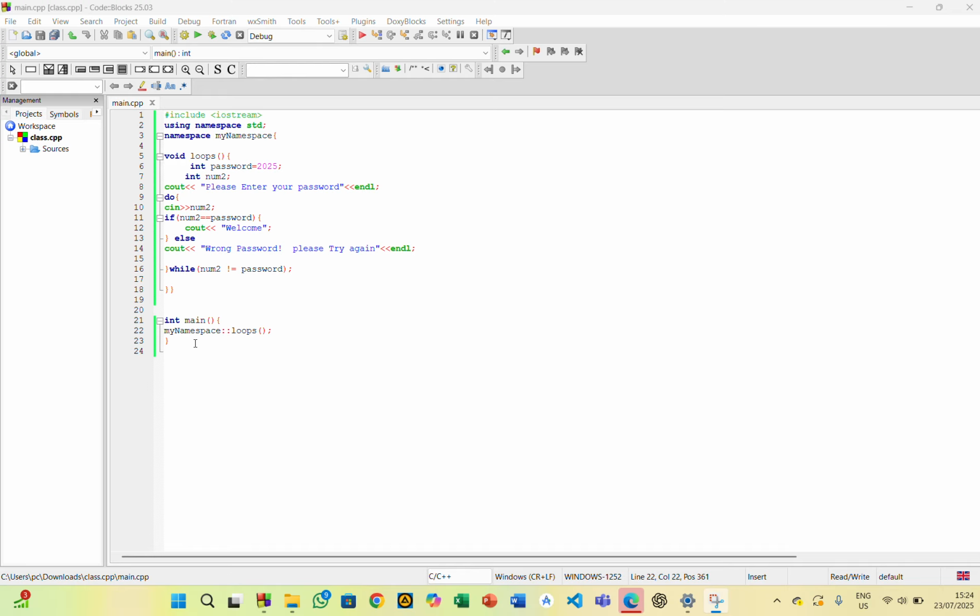So all you have to know is a namespace is like a container that allows you to group identifiers like classes, variables, functions under a name. It is mainly used to avoid naming conflicts. Do you get it?